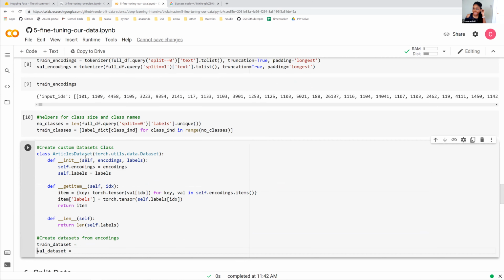And with the init, we need to pass in the encodings and the labels. So the encodings are relatively straightforward because we just made them. The labels, a little bit more questionable. So let's see how we can do that. So we're going to use article data set. What are we passing in? Again, we're passing in for train, what do we call that? Train encodings.